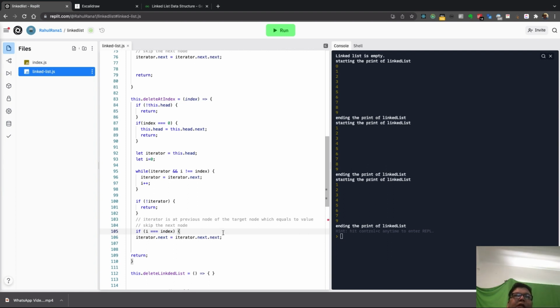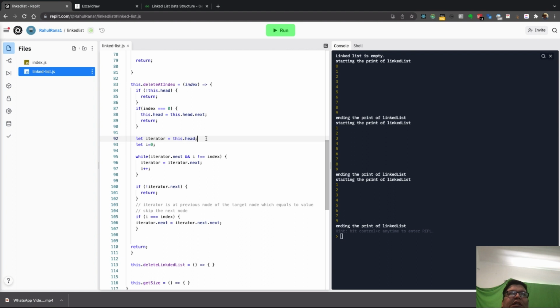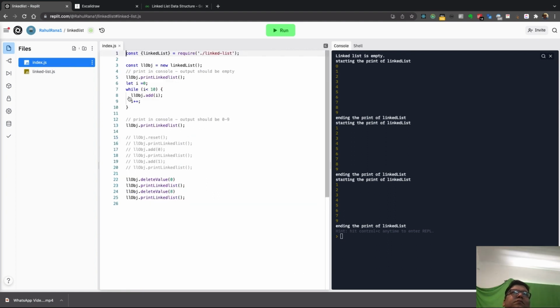Basically, then we can do iterator dot next. Similarly, I think it will be very similar: iterator dot next. And if i is equal to index, you can do the same and it will work. So if we delete at index 0, it should keep working similarly.